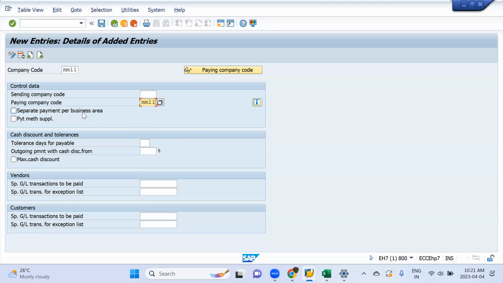Separate payment per business area: if you want to pay as per the business area, you can select it here. If you don't want any business area segregation, you don't need to select this. Payment method supplement: if there are multiple payment methods and you want to segregate, you can select this. If you don't want to segregate as per payment method, you don't need this. I'll tell you what a payment method is later, as we have not reached payment methods yet.